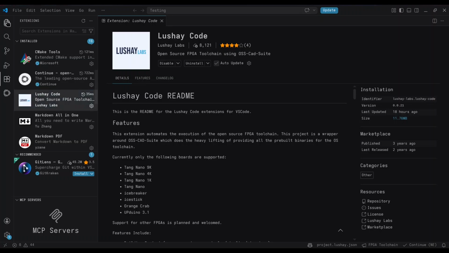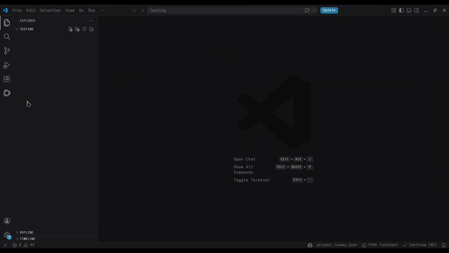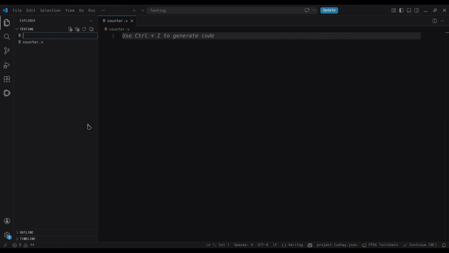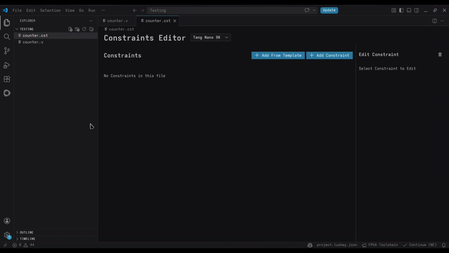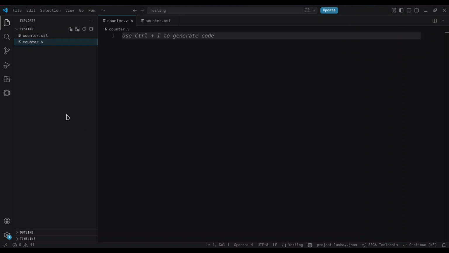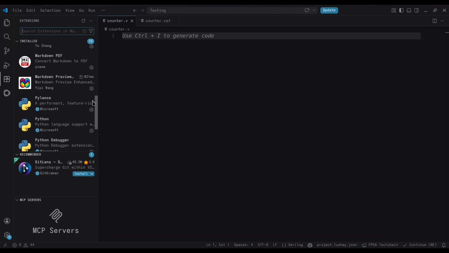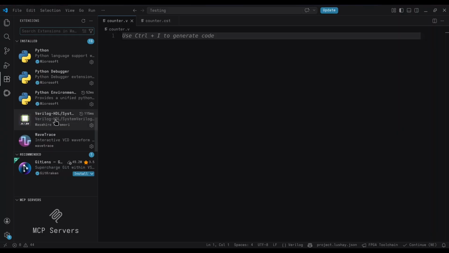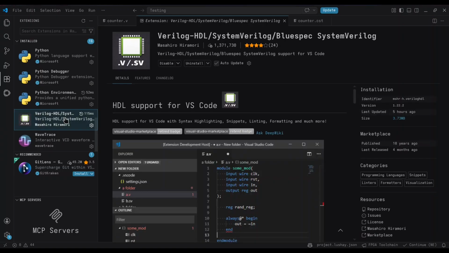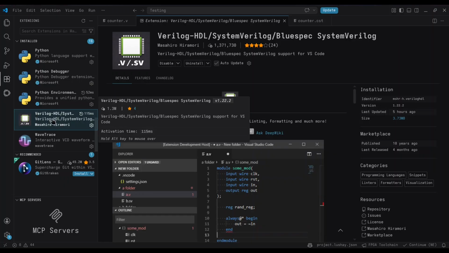I can close this. Let me go to Files, and I'm going to create two files. Counter.v, V stands for Verilog, and another one, counter.cst, for constraints. Don't worry, I'm going to explain this part in a minute. But in order to get IntelliSense for Verilog, open extensions again, and you are going to need one more extension. Let me show you this one, Verilog HDL. Make sure that you have this extension installed too. Alright.